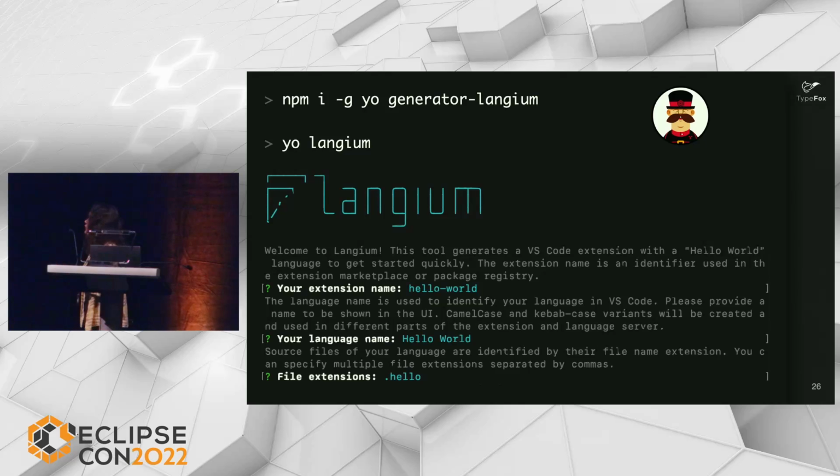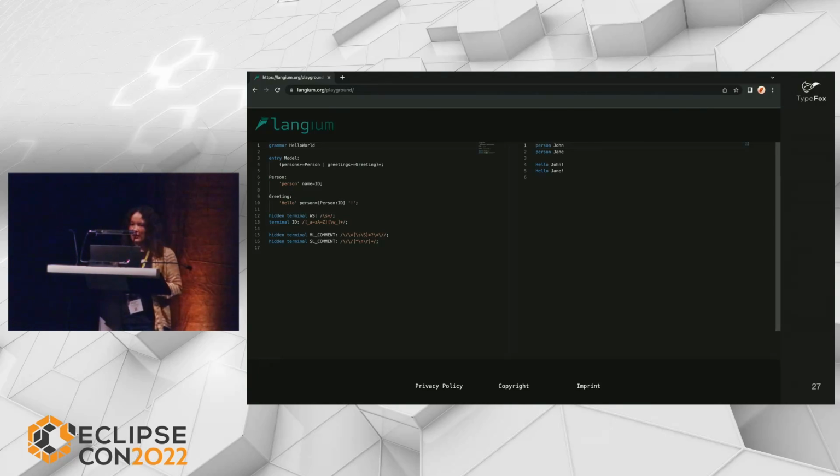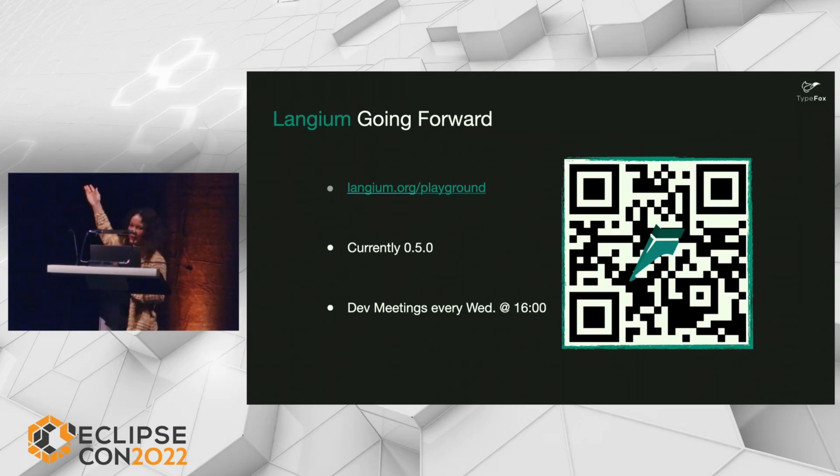And if you don't want to install Langium but want to try, we provide you a playground. It's working on the Langium website, and it looks like two tabs. In the first tab, you can define your grammar, and in the second tab, you can try the result of your grammar. So here we have a simple hello world grammar, and here we can type something in our language. So, core code and playground. Currently, we have the 0.5 release and continue our work.